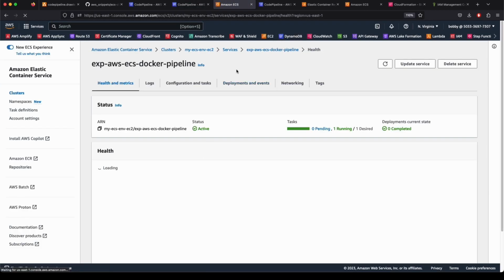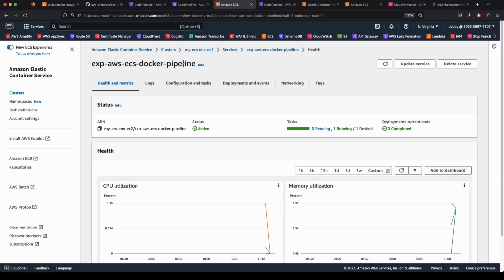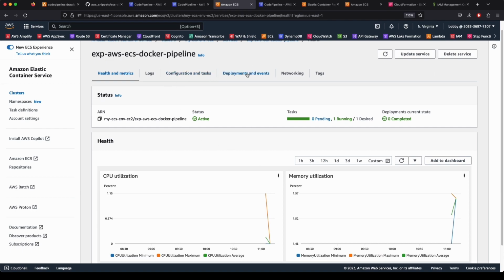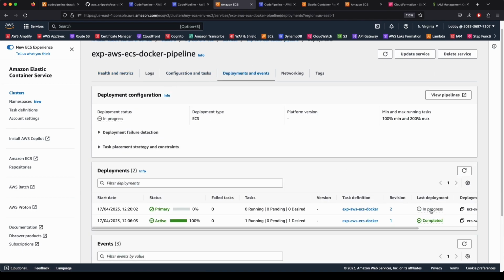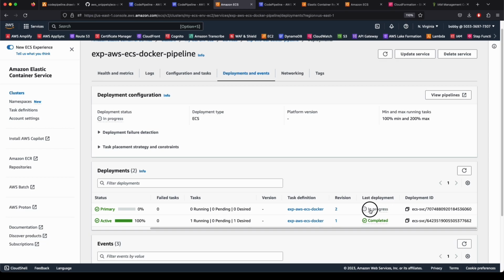Now click on this link. It opens a new tab. Go to the pipeline, our service. Okay, and now go to deployments. The deployment is in progress. As you can see, the last deployment was at 12.6, and now there is going to be a new deployment. It is still in progress, so it's going to take some time, and refresh.